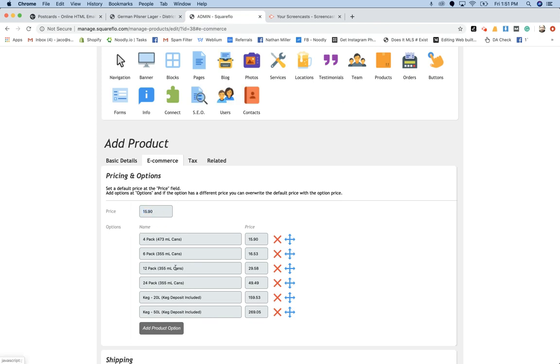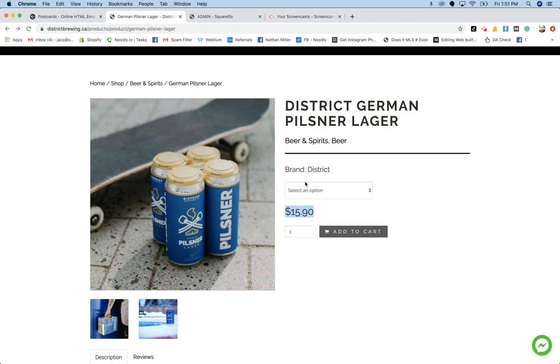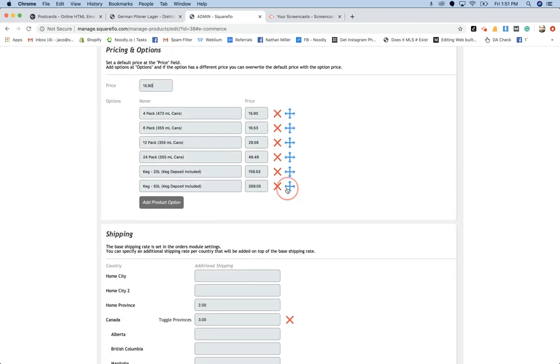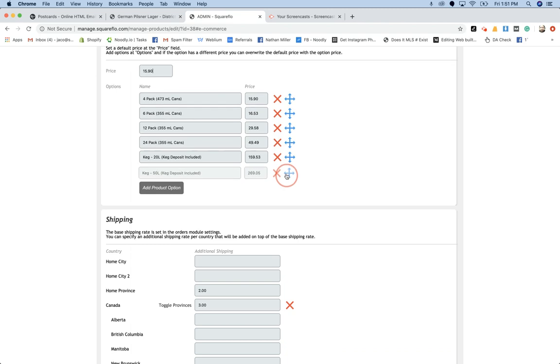Now, if you don't have any product options, then that would be the only field that you need to fill in. In this case, they do have different product options, and they don't want to list each of these as a separate product. So they've got each product option listed and then the price for that option. So that's why this price changes when I choose a keg versus a six pack. So there's where you set your product options. You can move your options around. You can delete them. You can add as many options as you need.